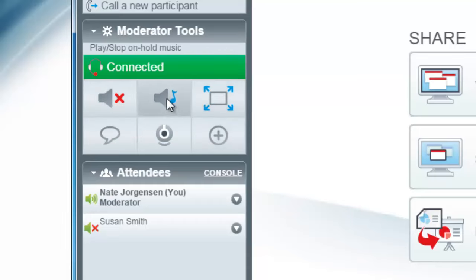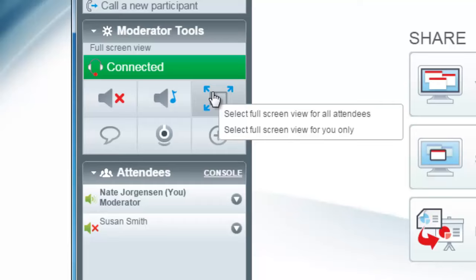If you would like to play hold music while you step away, you can do that as well. You'll notice there's a little music icon next to the attendees. If you would like to enable full screen view, you can do that as well. You'll see you get the option to enable it for all attendees or only you.